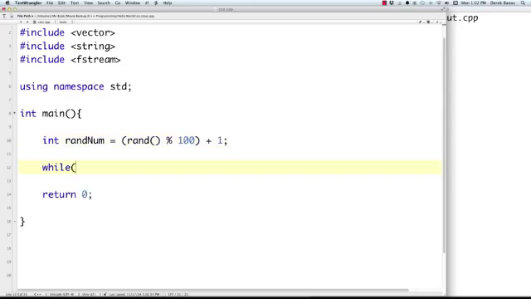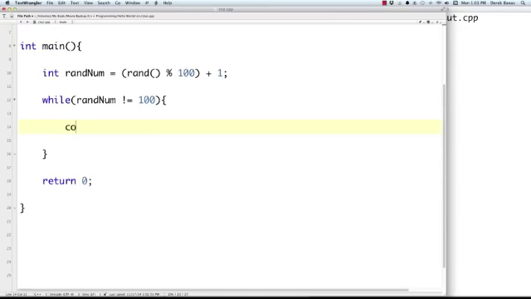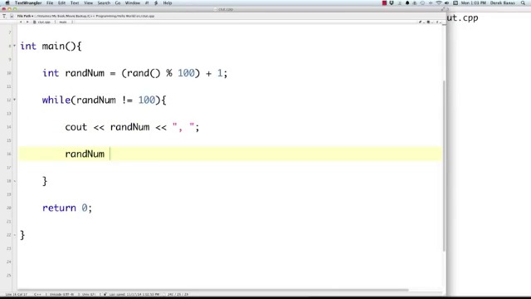Now with a while loop, I can say that I want to continue cycling through this loop as long as random number is not equal to 100. And we could print out on the screen the random number every single time. And in this situation, let's say we want to put a comma between there, close that off. But of course, you're going to need a way to get out of this while loop, so the random number is going to have to change. So go and generate another random number.